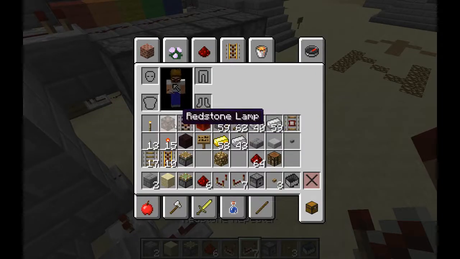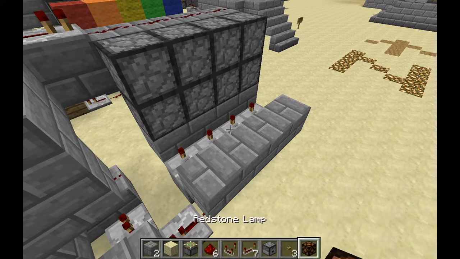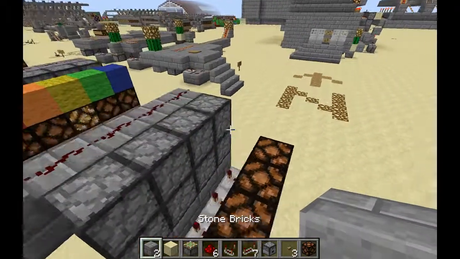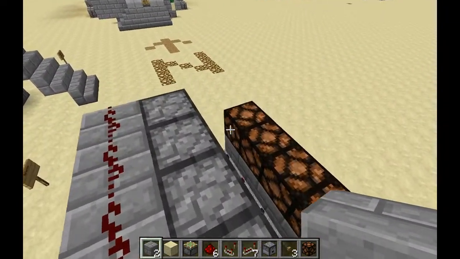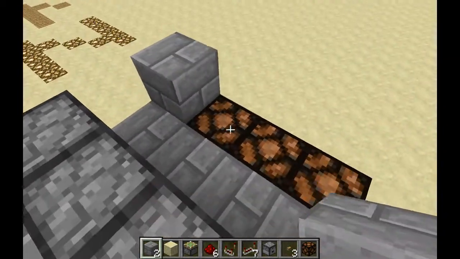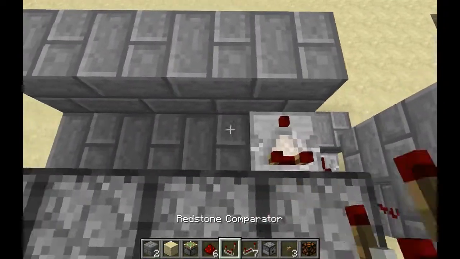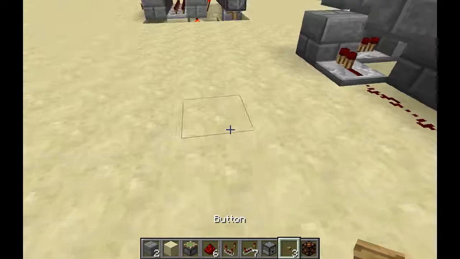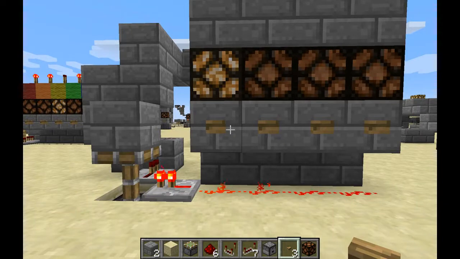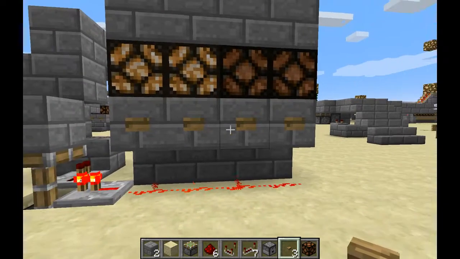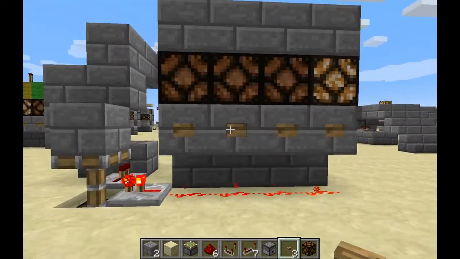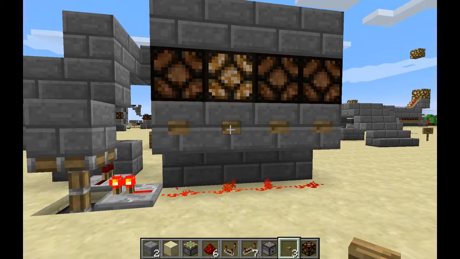Alright, some glowstone lamps, redstone lamps, whatever. I'm not going to use colors here, I'm just going to put blocks, and then comparators. I finally put the buttons on front, and test. So that light came on, and it seems to be working. Great.